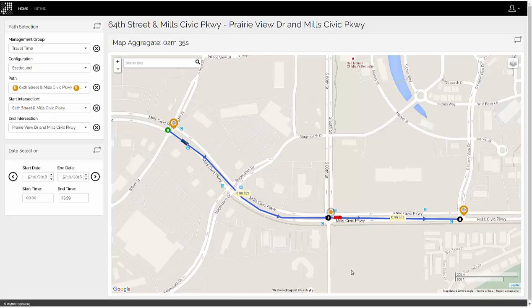Next, I need to select the coordination path for this travel time report. This coordination path defines the direction of travel for vehicles moving through the intersections. For example, I want to view travel times for vehicles driving on Mills Civic Parkway between 64th Street and South Prairie View Drive. So I'll select the 64th Street and Mills Civic Parkway to South Prairie View and Mills Civic Parkway path.